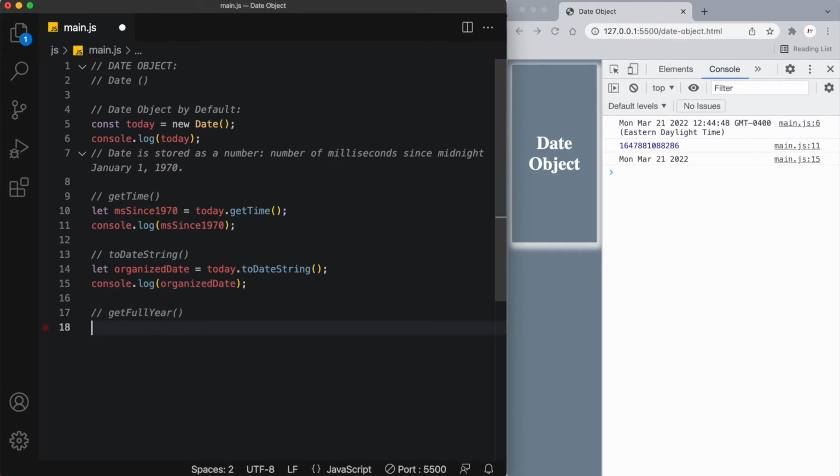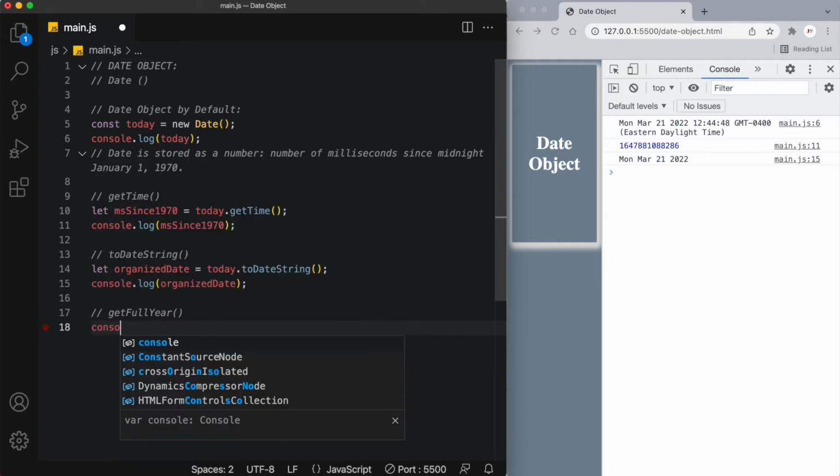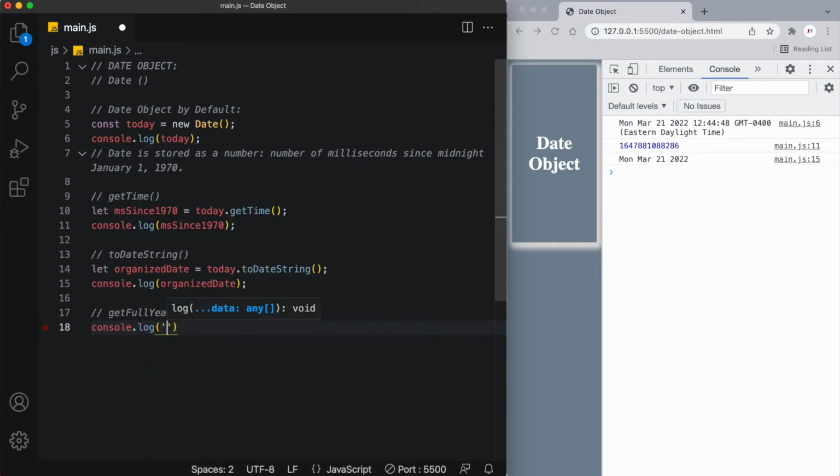All right, so there are going to be a few methods that I cover now, and it might get a little messy in the console. So I'm going to give little headings to each method so that we know what we're looking at in the console. So I'll start with the getFullYear, and what that returns to us is the year in 4 digits.